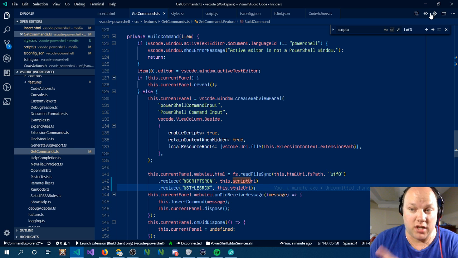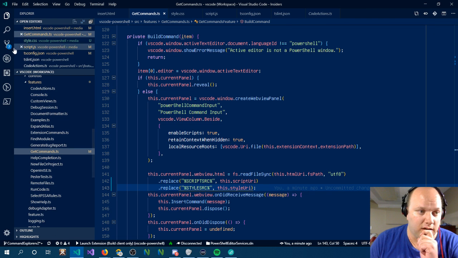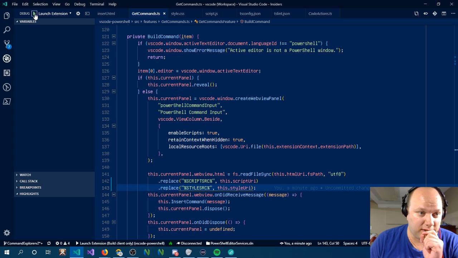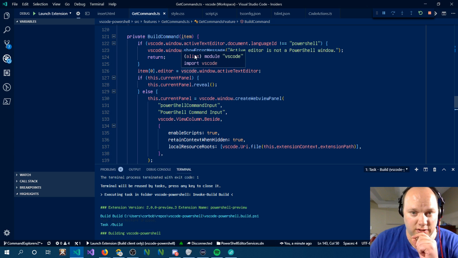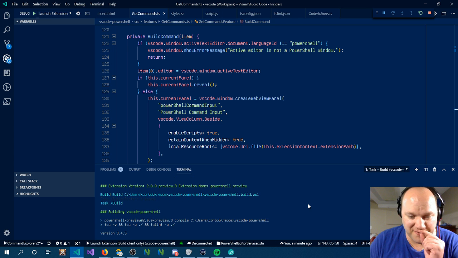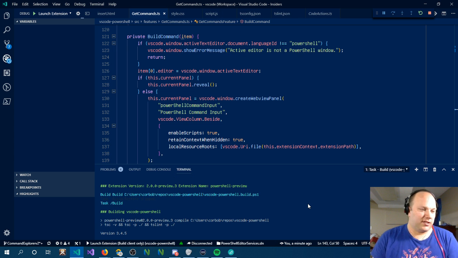So I'm going to need to stop the debugging. And we're going to need to start debugging again. And it's going to fail on script.ts. Except that it doesn't, because reasons.